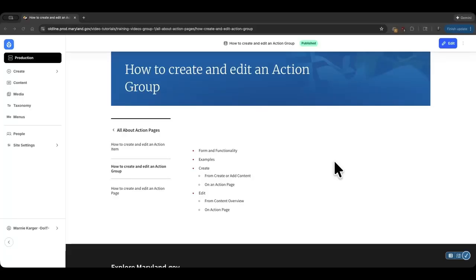In this video, I'm going to discuss action groups. We'll take a look at how they function on an action page, what they look like, and we'll walk through the steps to create and edit one. There are other video tutorials for action items and action pages, so be sure to check those out as well.